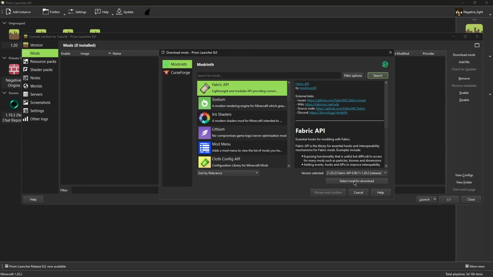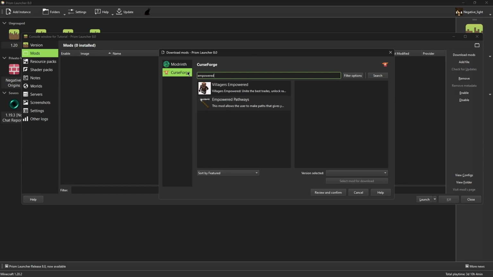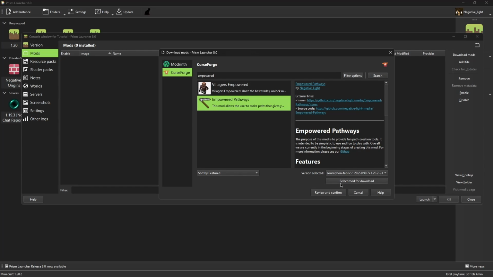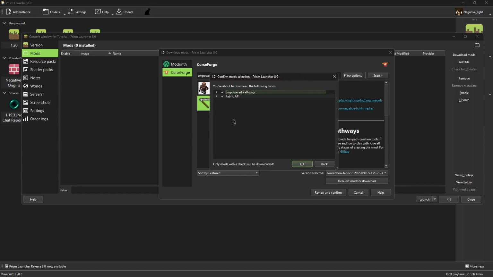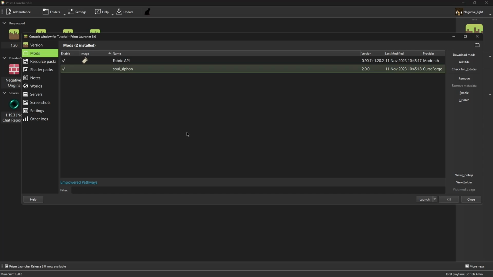You can click on select mod for download, and you can also install in one go mods from different locations. So for instance, I can search for a mod on CurseForge and it'll be up right there. Select mod for download. And once you're done, click review and confirm. It'll list all the mods that you wanted to install, including some version info, what the file is, where it's coming from, things like that. Click OK, and your mods will be installed just like that.